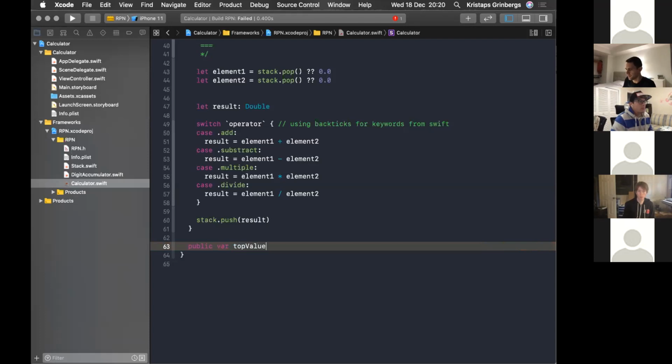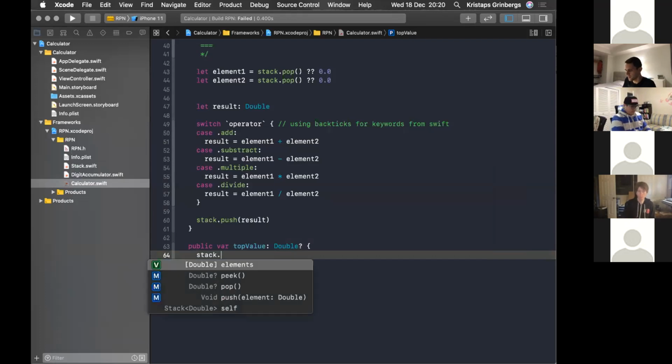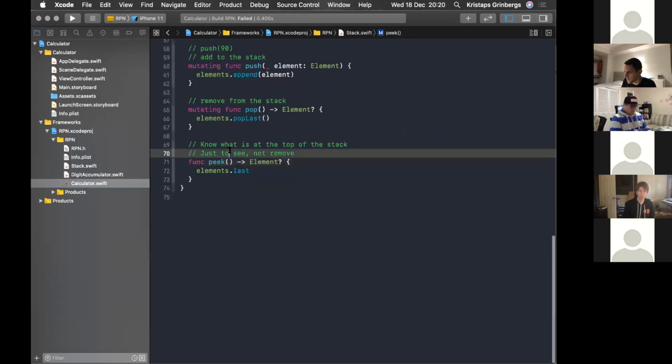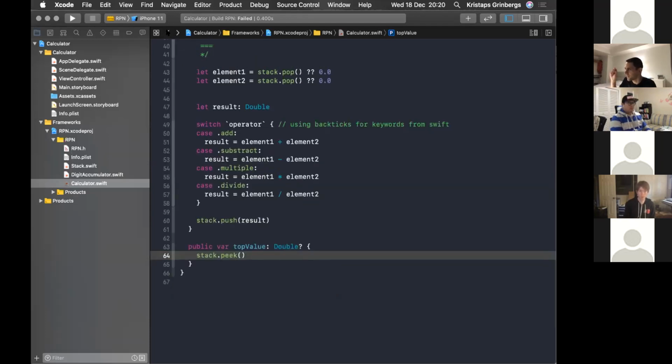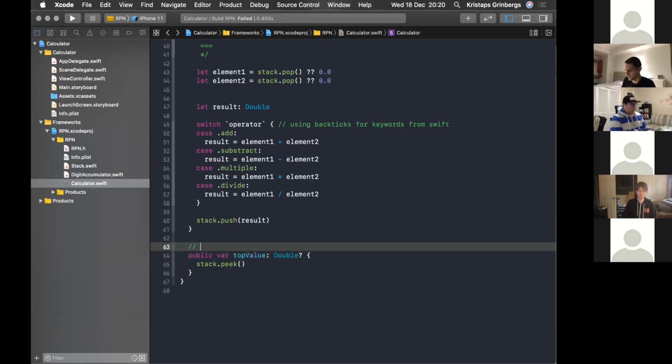So top value, which is an optional double, because if you don't have anything in the stack, then we have nil, right? And what is this? Stack peek. Remember, our peek was just to see, not to remove, just to see what's there. If it's nil or whatever it is, we want to see the top value, and that's it. So we can write here: to view the top value in the stack.